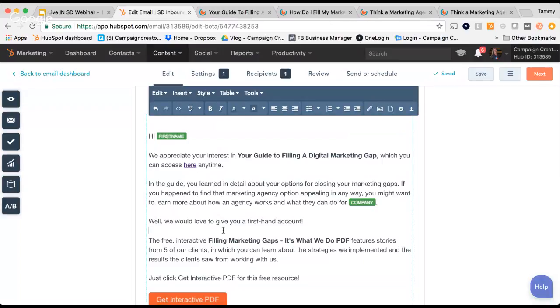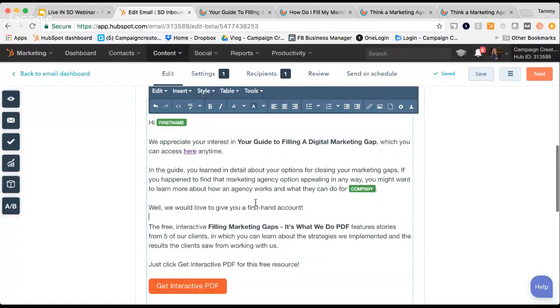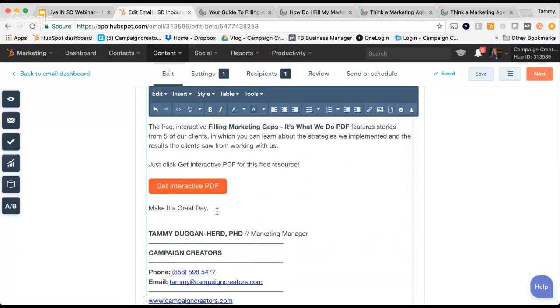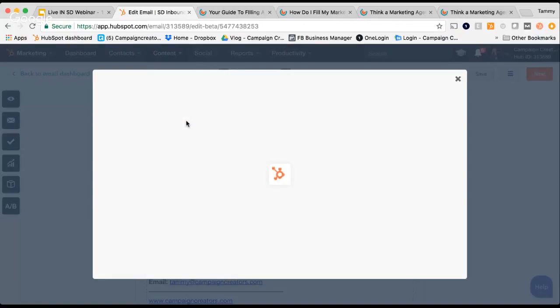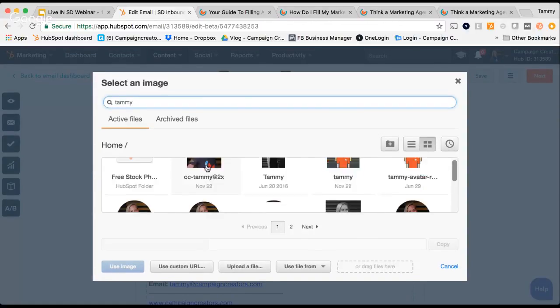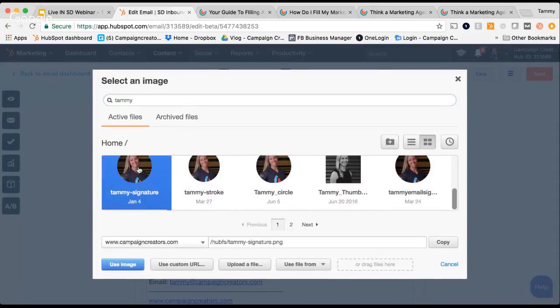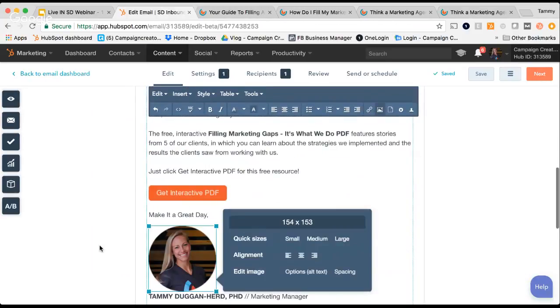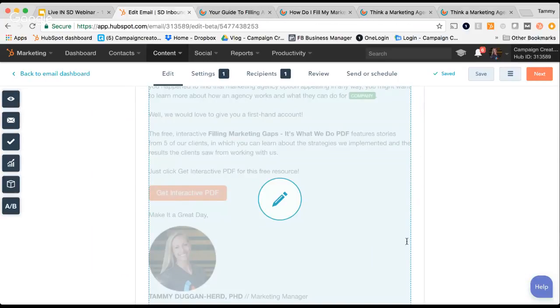All right, so now that we have our CTAs and our personalization tokens, make sure we have our sender. So we have Tammy's signature here, and I'm just going to add an image of her. So how we're going to do this is insert image, and we're going to search for her name. Got a lot of images of Tammy in here. All right, and then we're going to insert. So now we have our signature with Tammy. And again, this is just building that brand relationship with the person instead of the company.